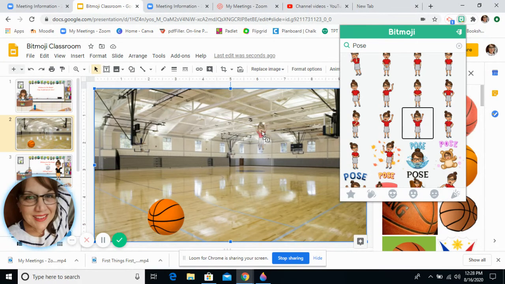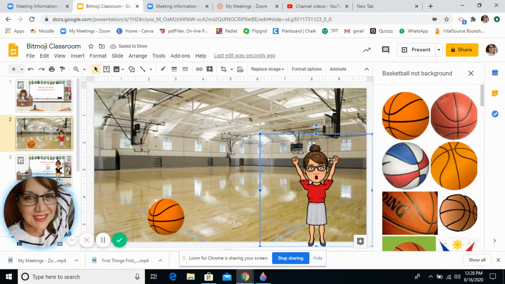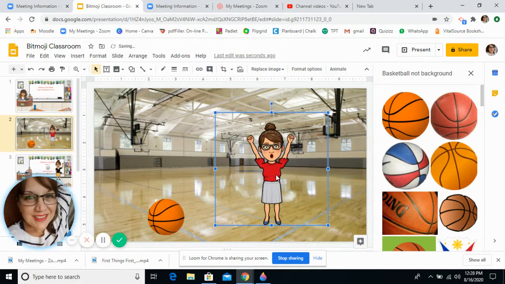And you can just click it and drag it right over to your Google slide, and it already has an invisible background. Okay, that looks more like I'm cheering someone on than I'm shooting, but you get the idea.